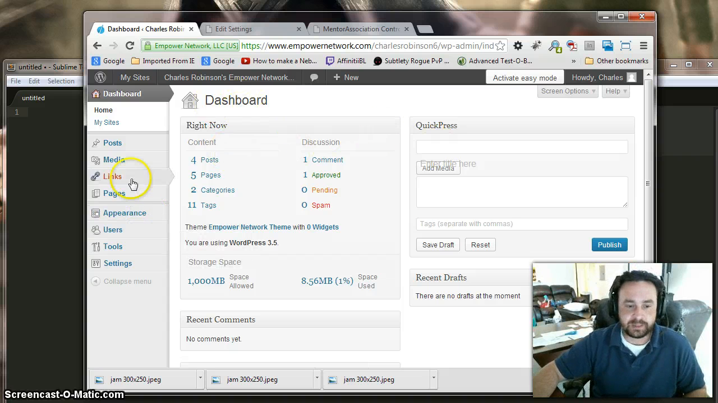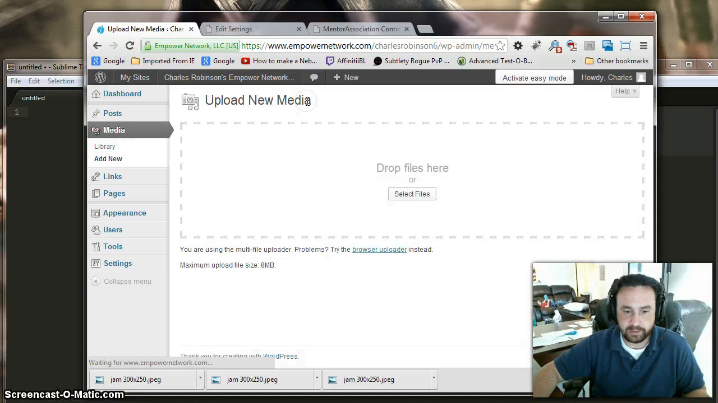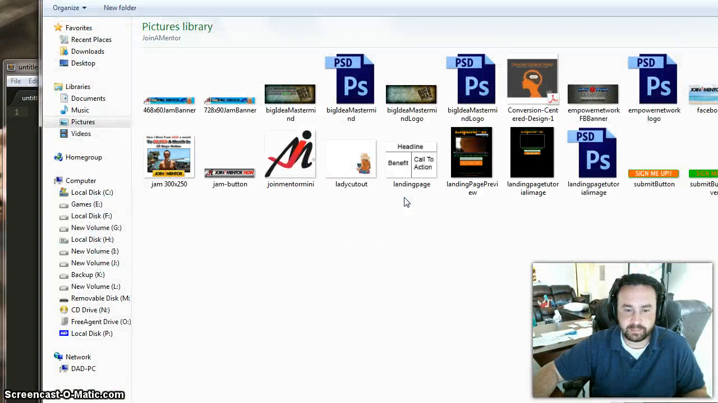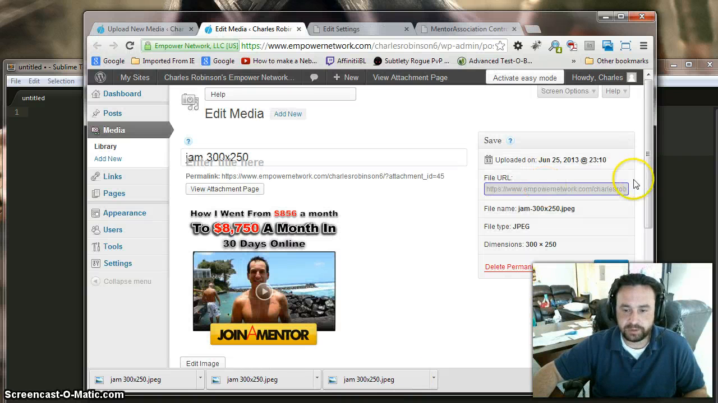Alright, so go into your dashboard here, go into your media menu tab here. You're going to add new. Alright, hit select file, pick the one that you want to code for. Hit open. After you upload it, you're going to hit your edit button. Alright, once you hit edit, now the file URL location is going to be right here. Alright, right click that and copy it.